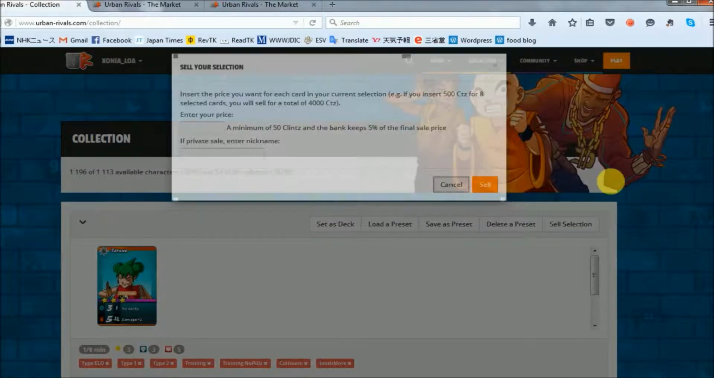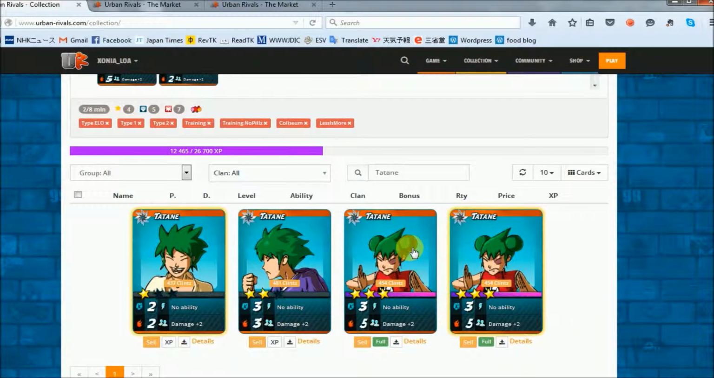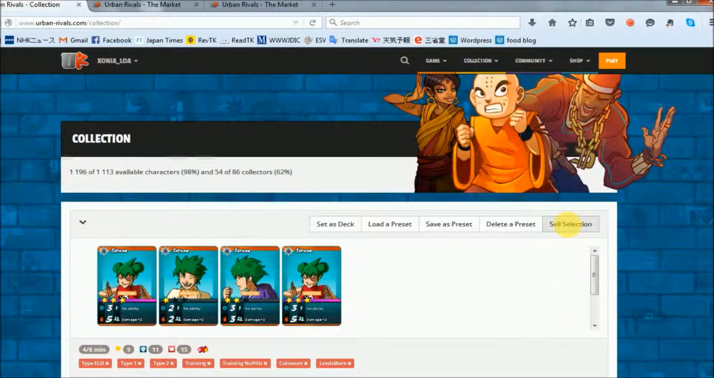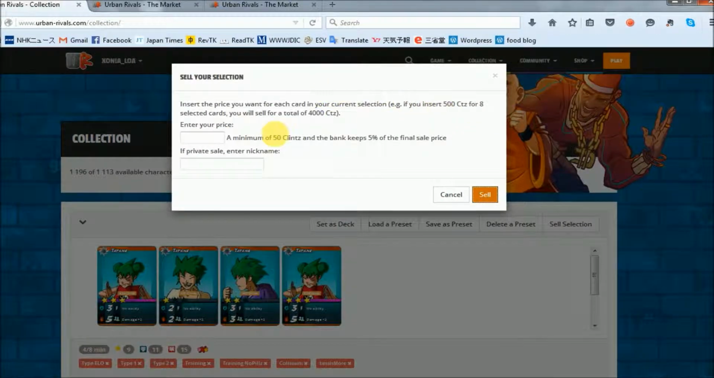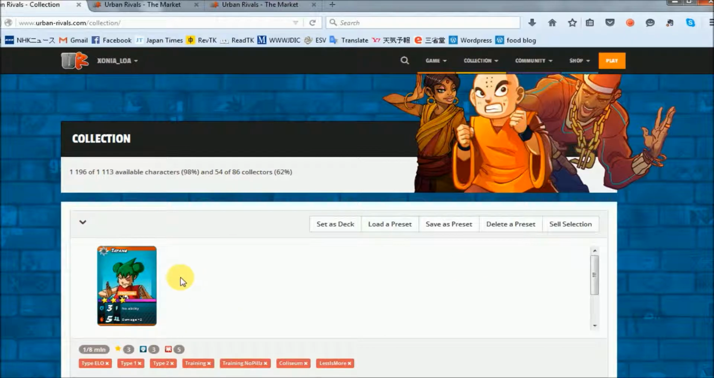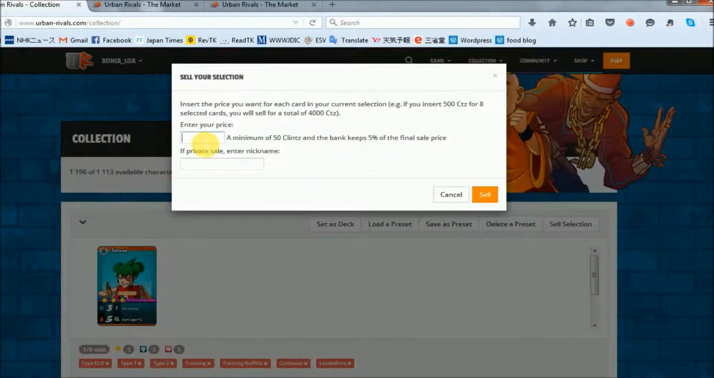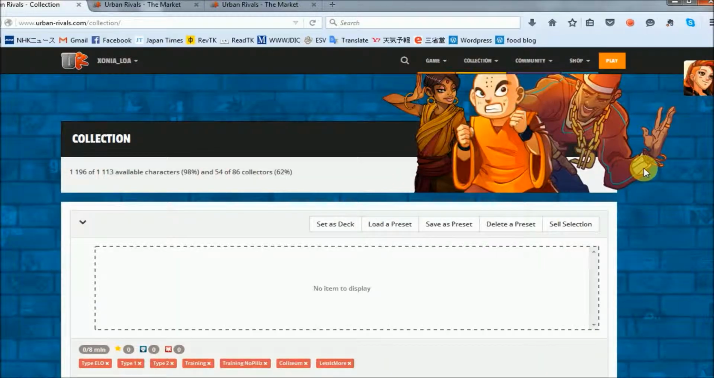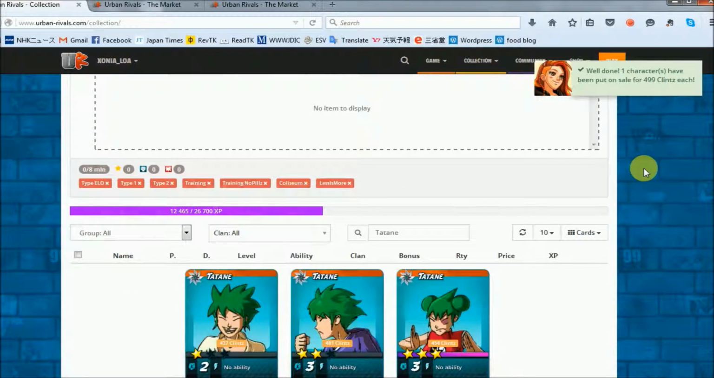So, if we wanted to sell all of our Tatane, we're not going to, but if we did, Sell Selection, we could then say 400, and it would sell all of our Tatane cards for 400. Again, I will cancel and remove these. After selecting your price and confirming it, you can then return to your card's current market sales tab. So let's go ahead and sell this Tatane for, we were saying 499. Click sale, click sell. Great, we've now put it up for 499.